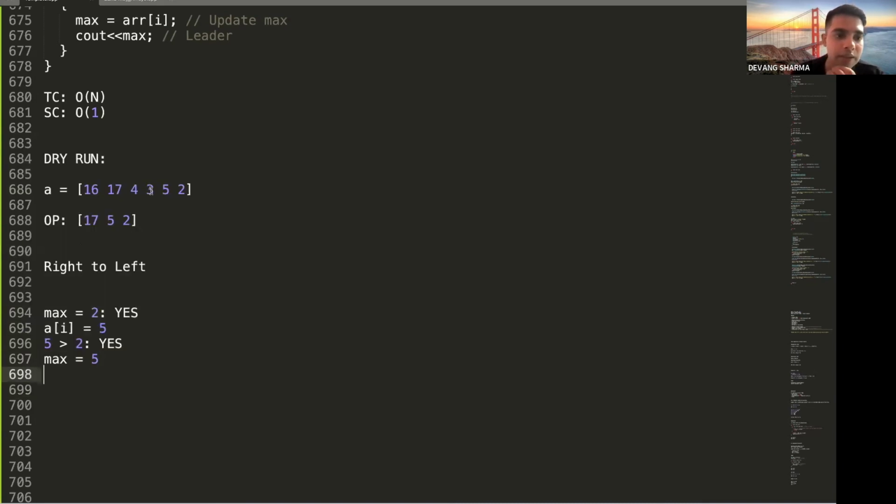Okay. Now I come to 3. A of I is equal to 3. Is 3 greater than 5? No. Should I update the max? Max will not be updated. Leader will not be updated.